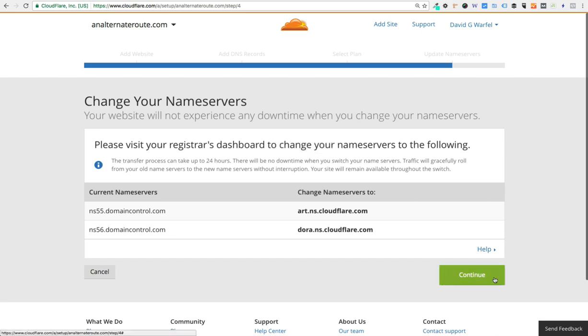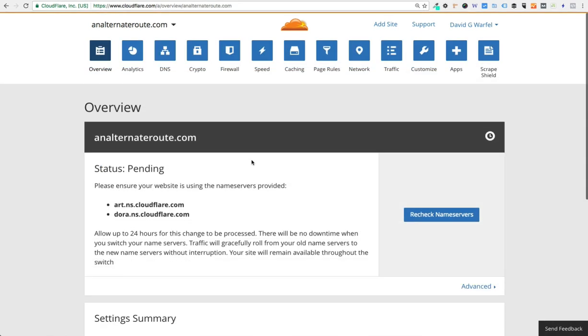Once you've updated your name servers to use these two new Cloudflare name servers, just go ahead and click Continue. It might take a few minutes, up to a couple of hours. Cloudflare says that it might take up to 24 hours for the change to be processed if you have already updated your name servers. So don't be alarmed if you see a pending status right away.